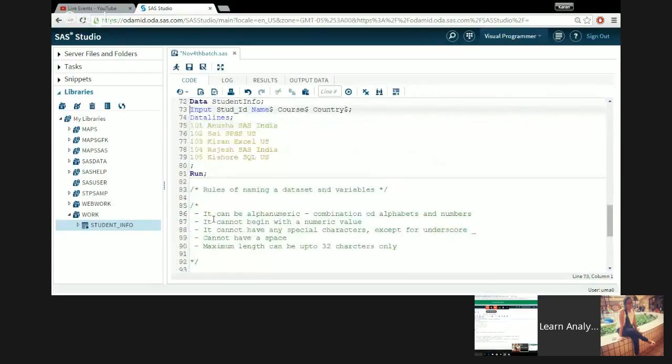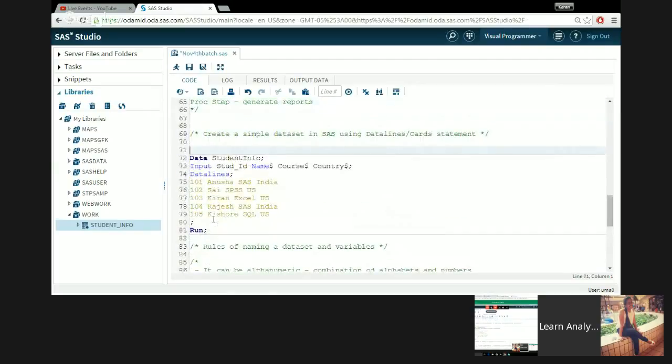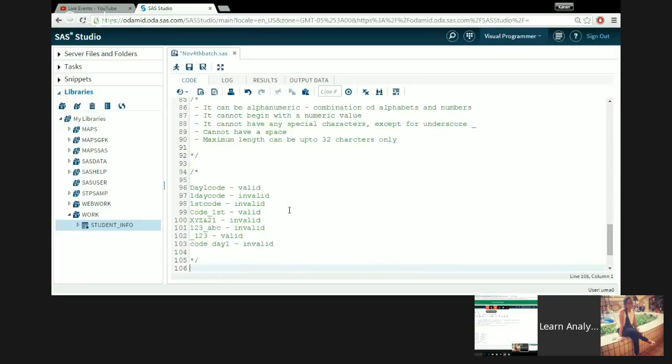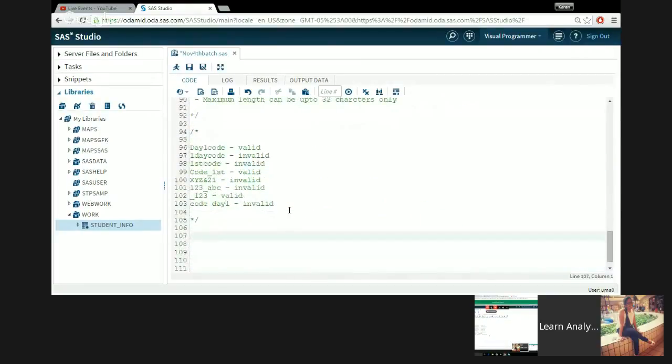Now, one more important thing here. What we saw is that student info got created in the work library, am I right? Work is a temporary library. We didn't specify that it has to go into work, but by default it went into work. We will see how to reference libraries, but for that we first have to create a user-defined library.